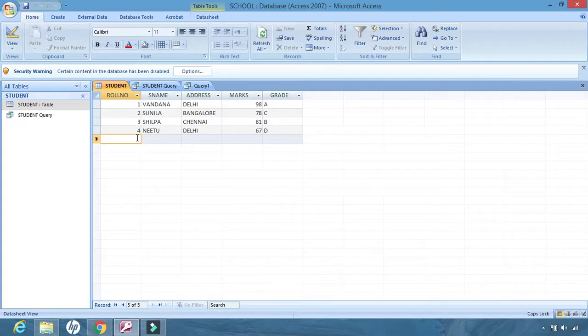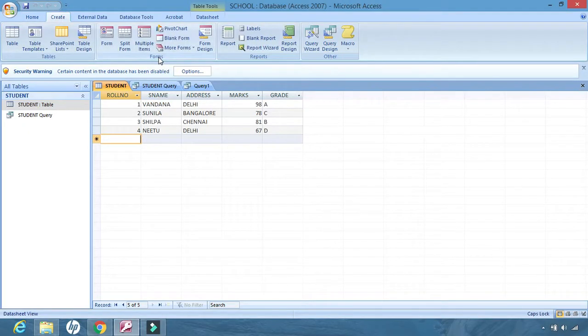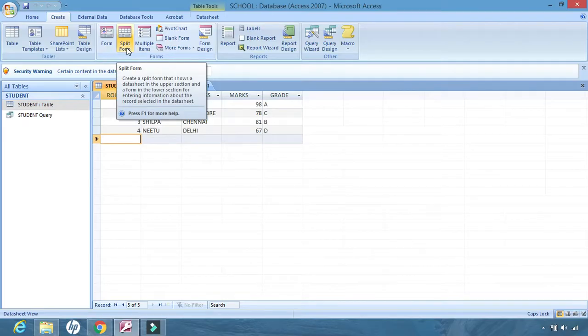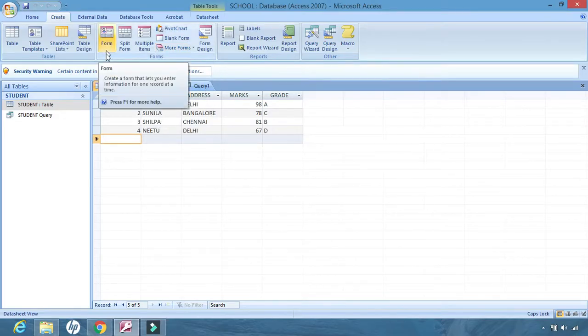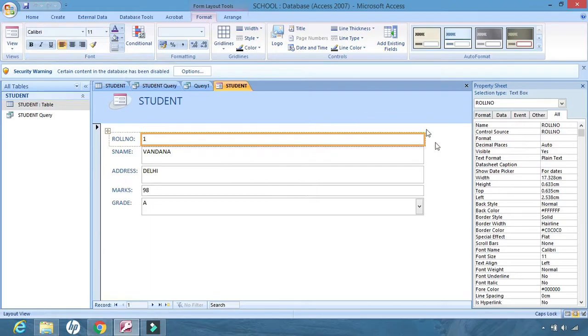So there are three ways to create forms. We will click on create again, forms. One is the form command, next is split form, and the next is we go to more forms and form wizard. So first we will start with form. We simply click on the form button. This is the way a form looks. If you want to view the information one by one, form will help us in doing that. Plus, if you want to enter values, that also you can do.